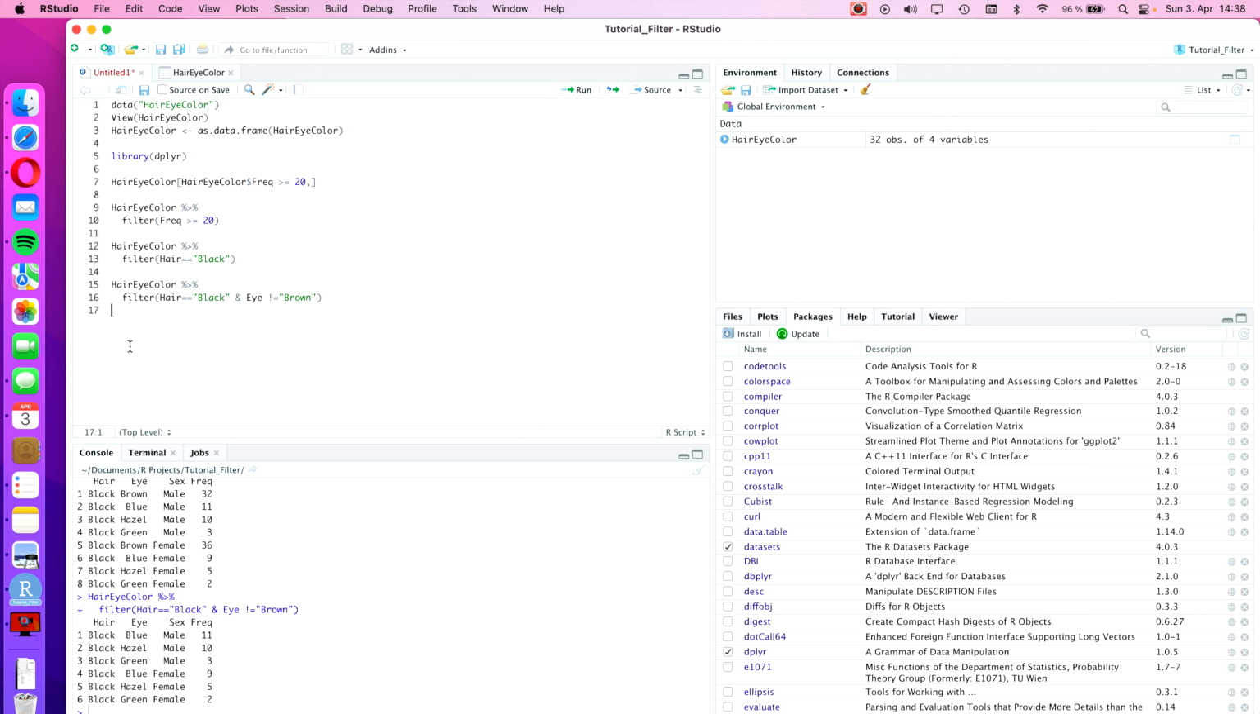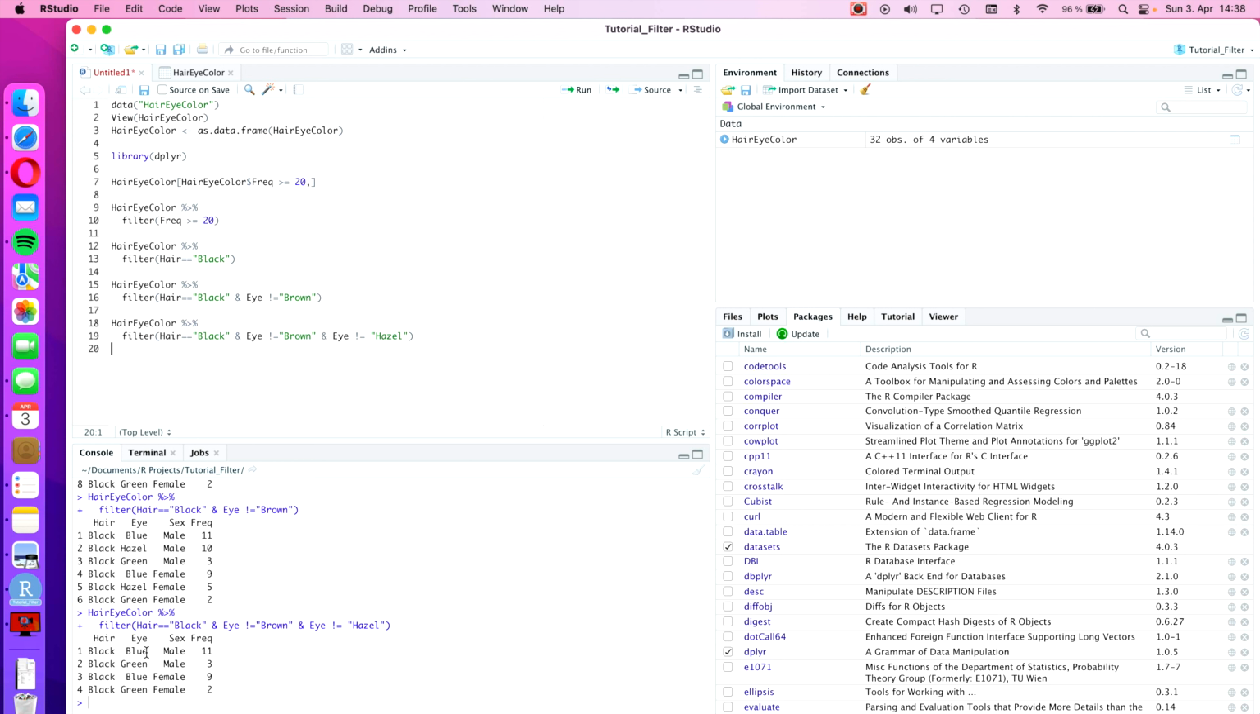Let's copy and paste that command again. And of course, the easiest way would be to simply add another part here, and I unequal, and then in quotation marks we type hazel, and let's run this again. And now we see we have only blue and green eyes left with black hair color. So the hazel ones are also out of this filtration.